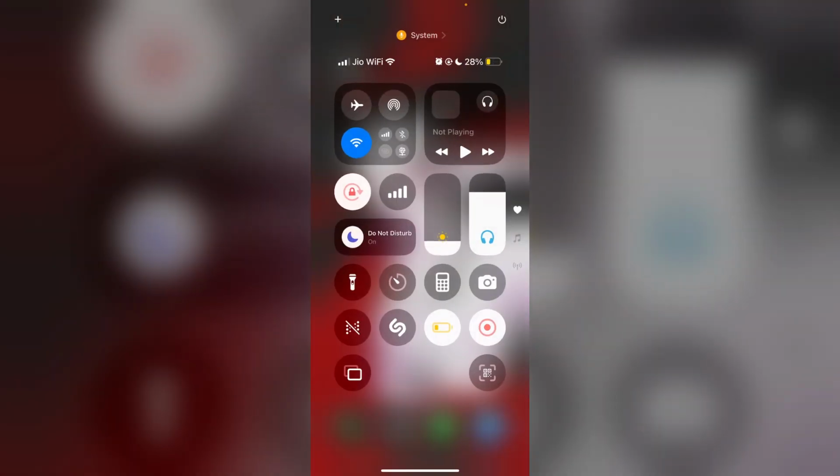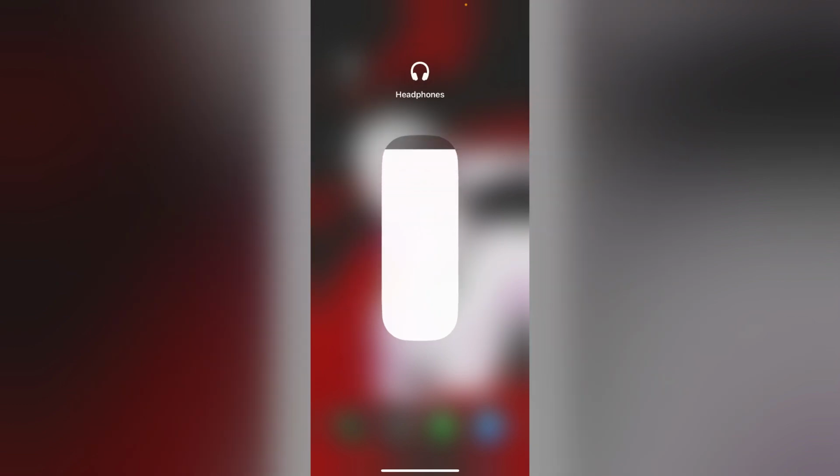Basic checks. Volume settings. Ensure that the volume on both your iPhone and the car stereo is turned up. Check if the car's audio system is muted. Make sure to check the volume level of your iPhone first. Then, silent mode. Make sure your iPhone is not in silent mode. If it is in silent mode, make sure to switch it to ring.